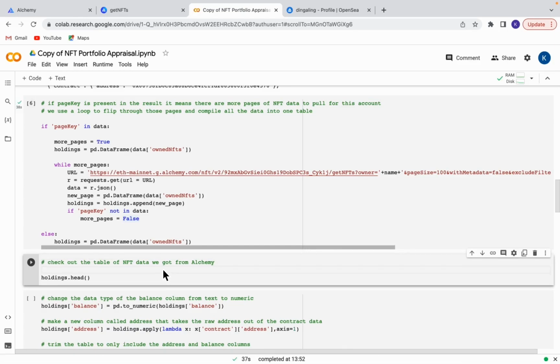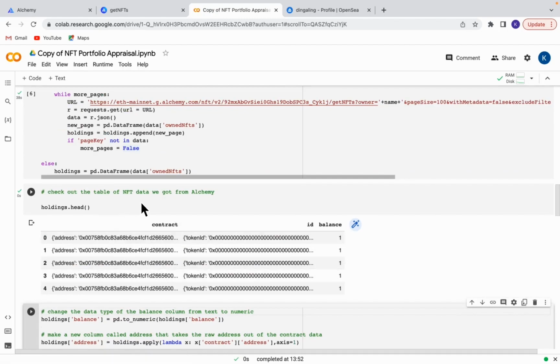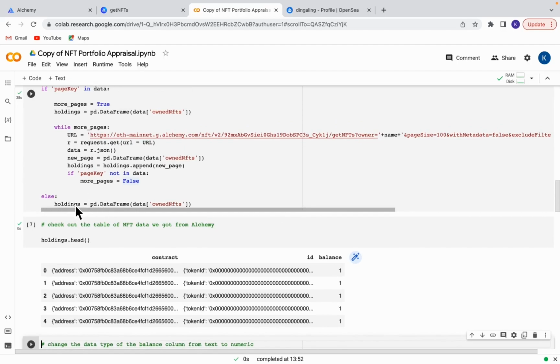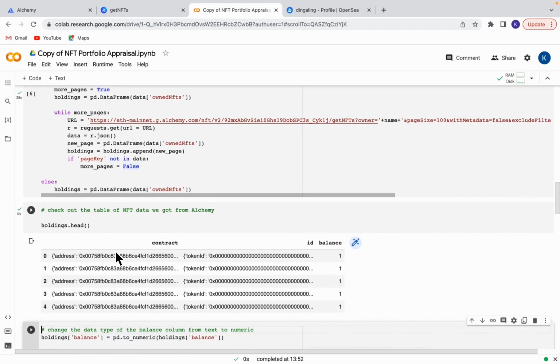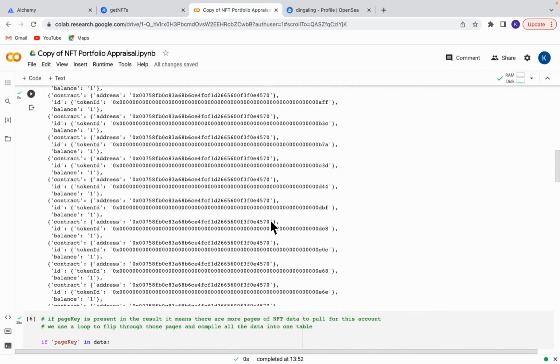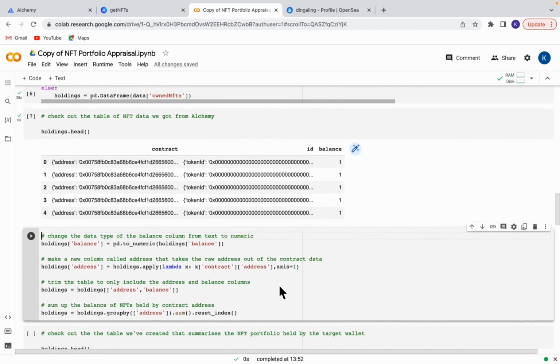Great. Now we can run this line here to check out the data that we got from Alchemy. We are saving this data in the variable holdings. And if I just ask for the head, it will just give me the first few rows of that table. And as we can see, we've got a table now that has a column that has contract data, a column that has ID data, and a column that has the balance, converting the format that we've had here into an easier to read table format.